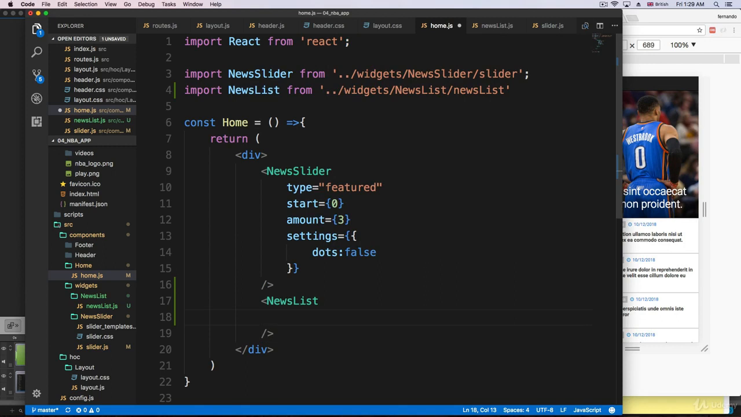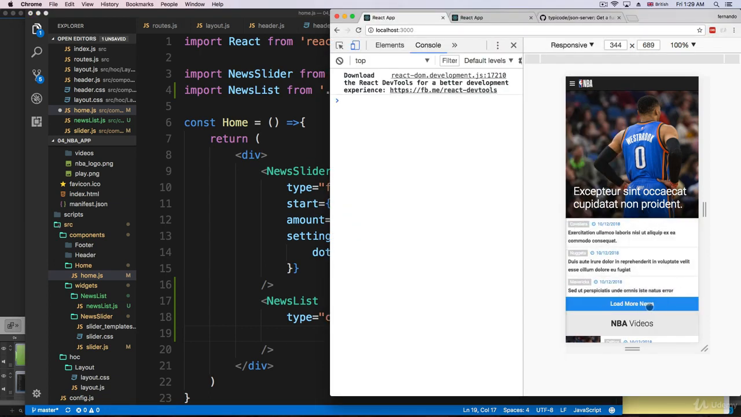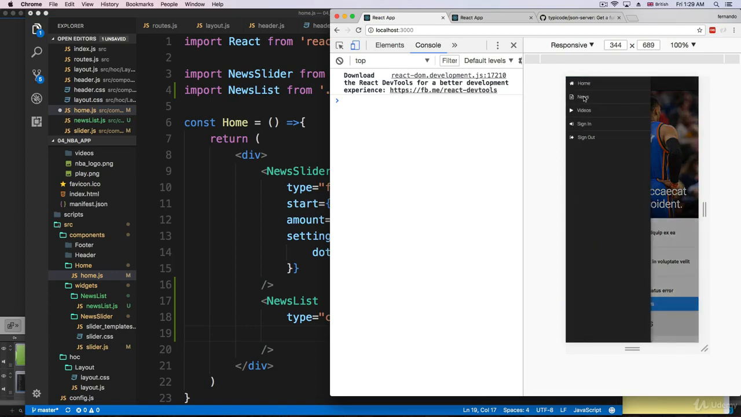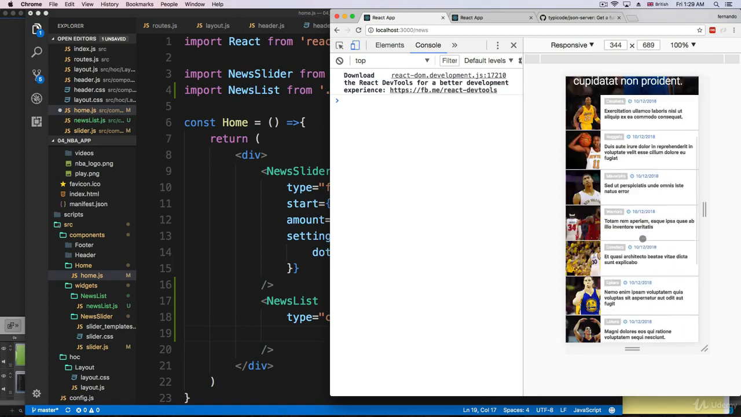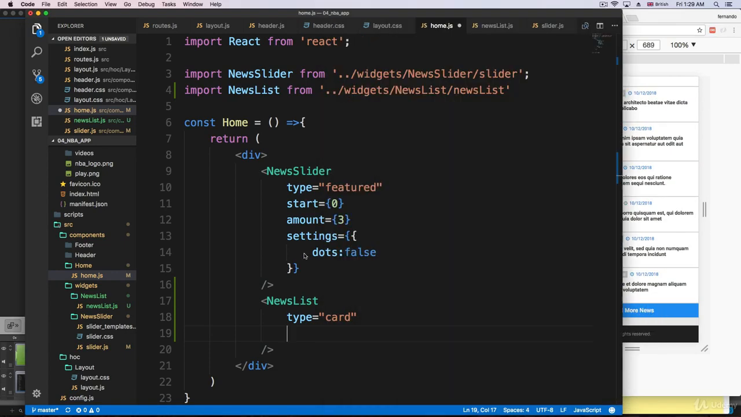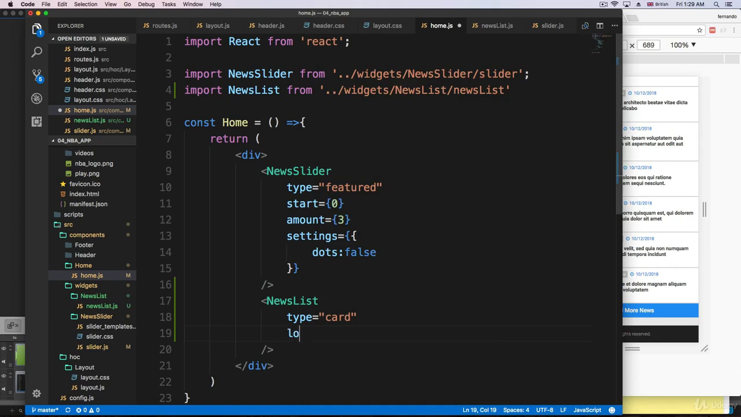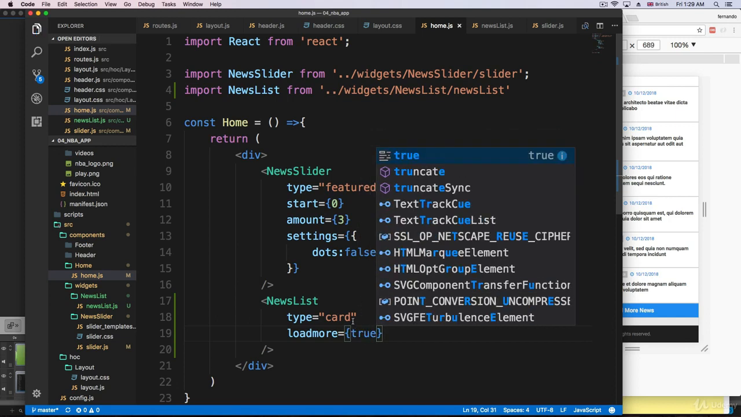So for the home, I'm going to create a prop that is going to be the type. And for this one, just going to name it card. You can name it whatever you want. So what else? Right here, if we go to the home, we can have a load more. And if I go to news, we're gonna get a load more, but we can skip the usage of load more. We can pass a prop saying that we want to get the button of load more or not. Okay, so I'm gonna say load more is gonna be equal, and in this case, it's gonna be true. Good.